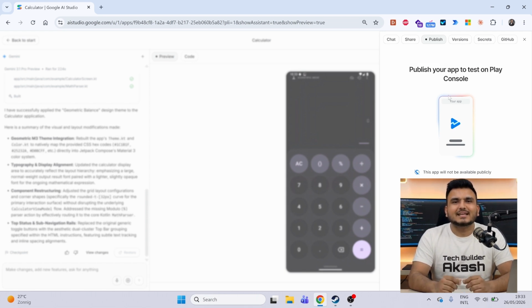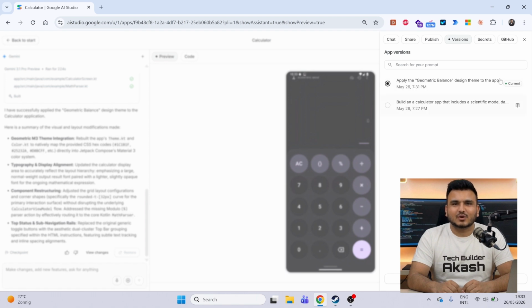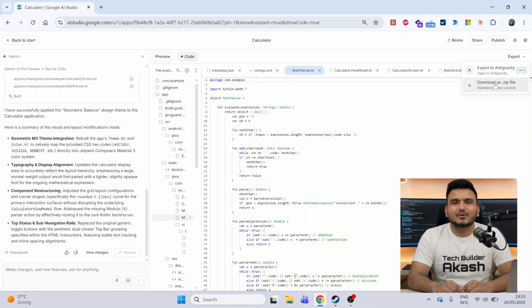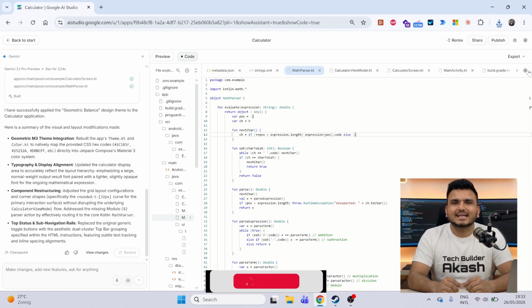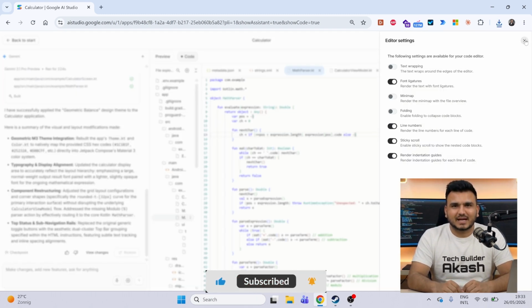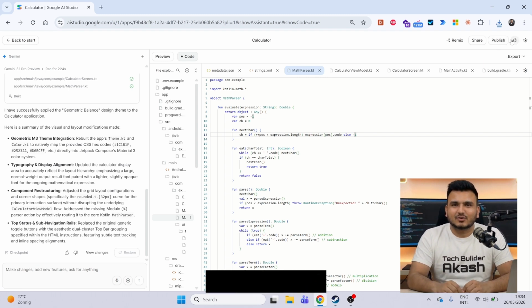You can store API secrets, Gemini, ChatGPT, Claude, right inside your app. And you can view and download your full code. This is huge. You own your app completely. You can even open it in Anti-Gravity IDE to edit the code manually if you want. That's another video on its own.